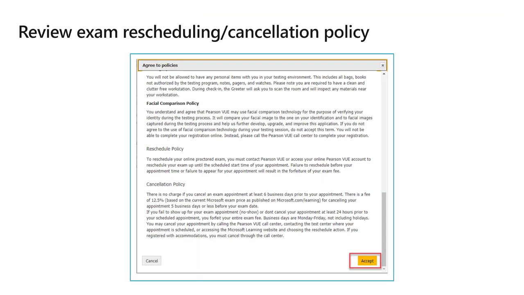Again, you're going to need to reread the agreed policies. So you want to make sure that you check the reschedule policy. Go through and check the cancellation policy, because sometimes things happen. And once you've done that, you need to click on the accept button.